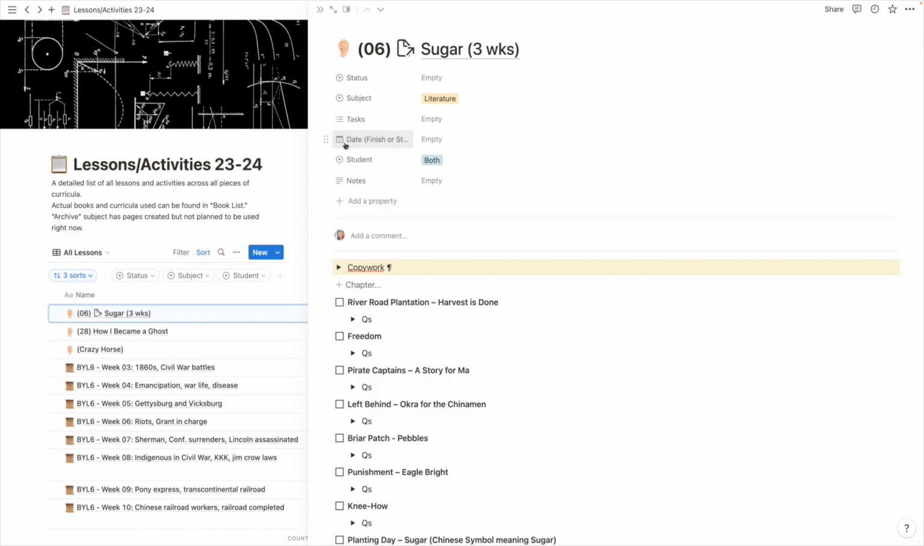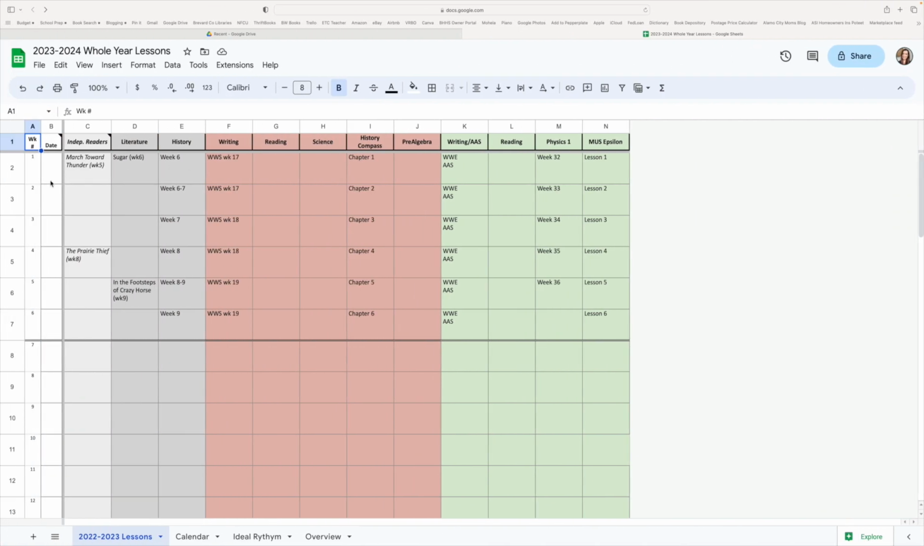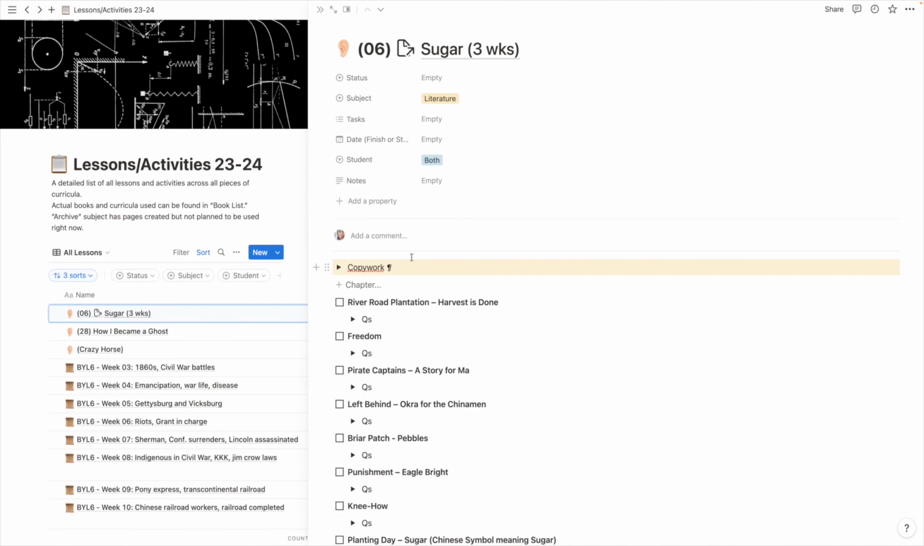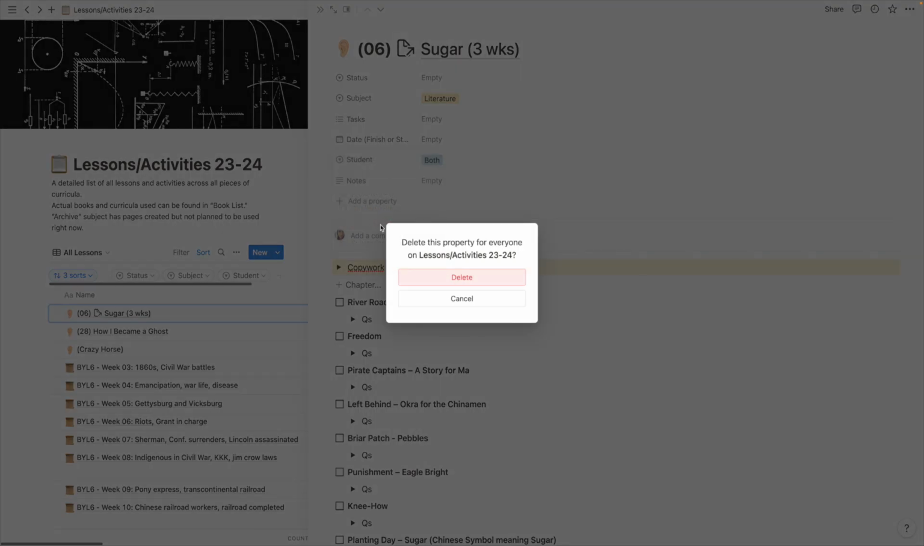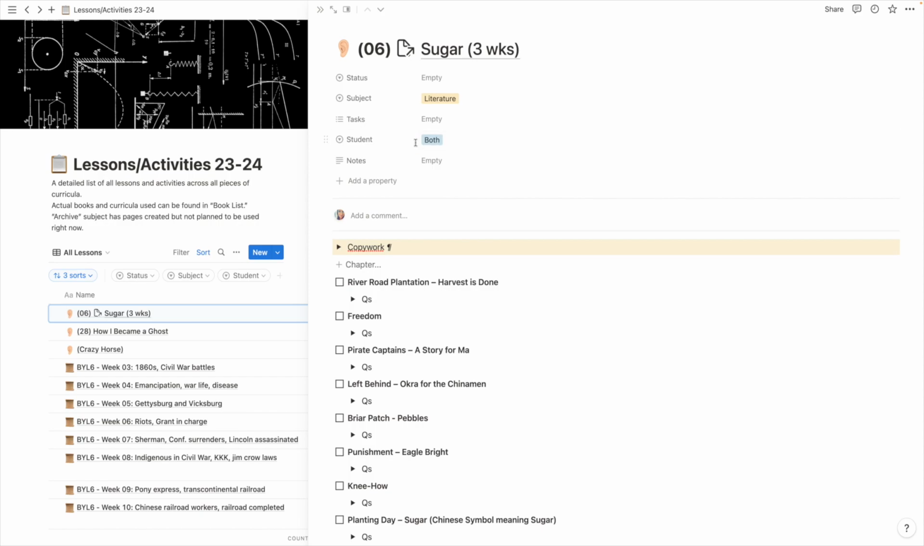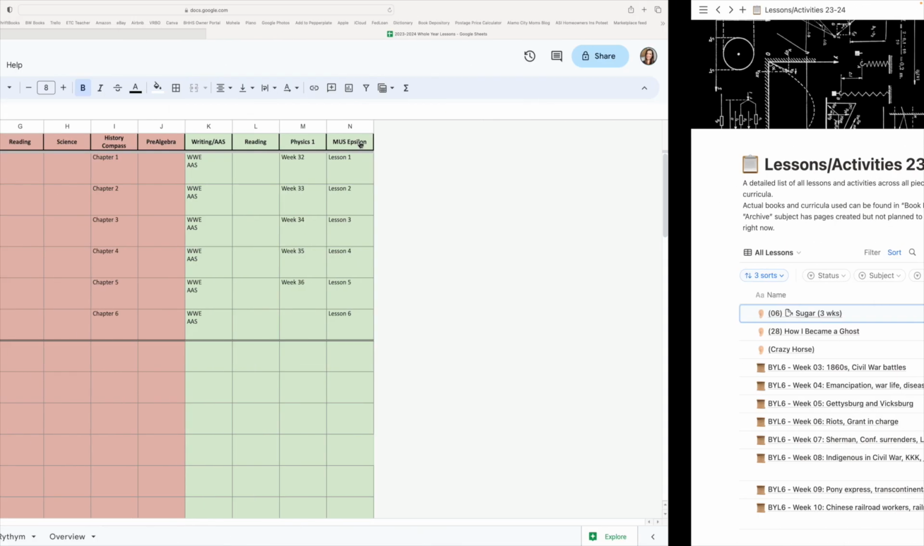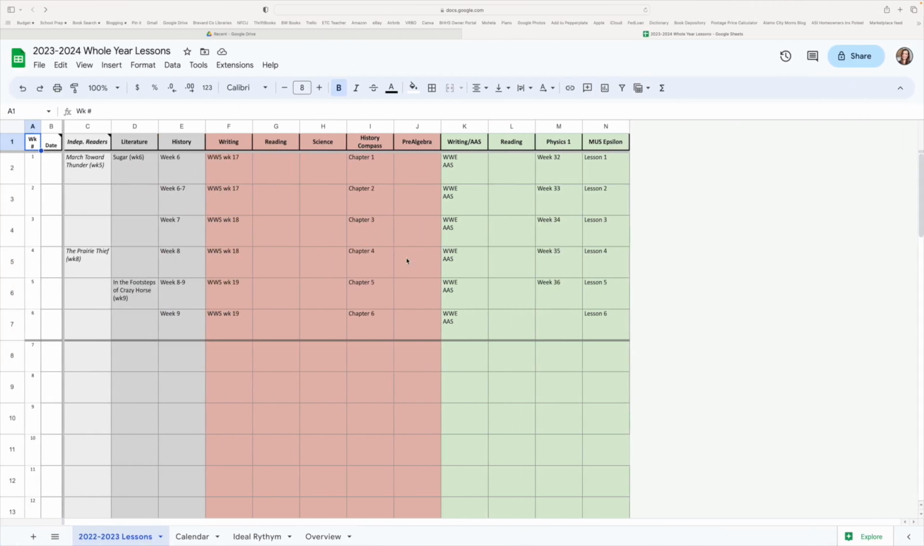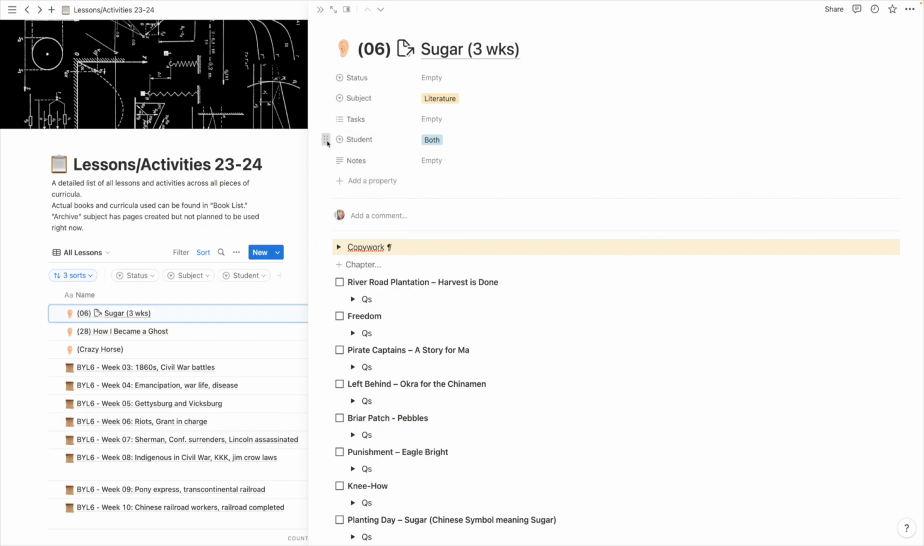Again, I'm not keeping track of these dates because I have it all here and I really don't need anyone to know what dates I did certain lessons. This is one I may keep and I may not keep. I'm not sure I really need to know which student did which lessons if I have it all over here. Actually, you know what? Yeah, I probably don't need that.